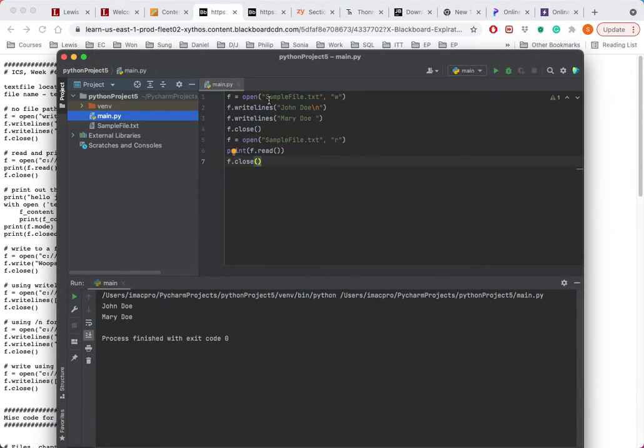here are a few quick lines to open a file. I just named it something different, sample file.txt. I am opening it with W for writing, and then I'm going to write a line, John Doe, with the \n to bring it to the next line. And then on the new line, I'm going to write the text Mary Doe. And then I'm going to close that file.